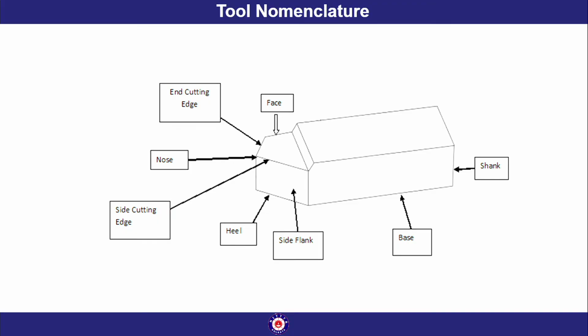First, let us discuss the various nomenclature of a cutting tool. Here I have given you a cutting tool showing the shank, base, side flank angle, heel, side cutting edge, the nose, the end cutting edge, and this is the face of the cutting tool.